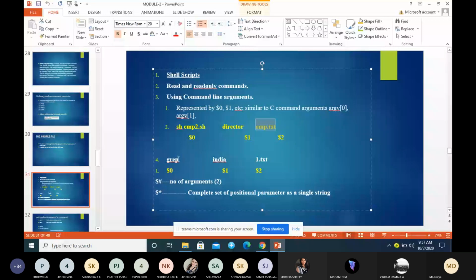Similarly, here is one more example. $0 will have the name of the command, $1 the first argument, $2 the second argument. Is it clear? And so on, $3 will have the third argument, if we have one. Then there are a few more positional parameters. For example, $#. If you use $#, it will have the number of arguments.